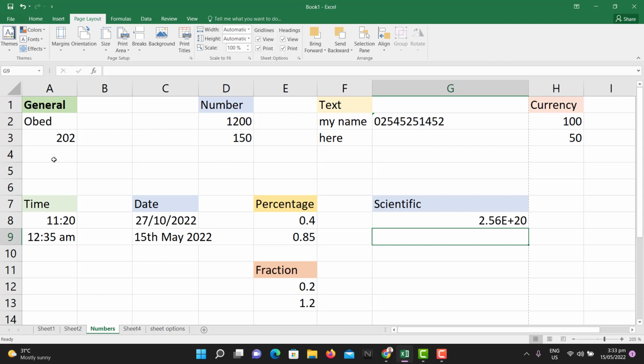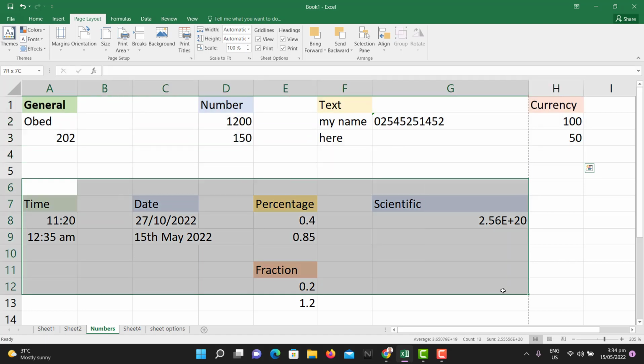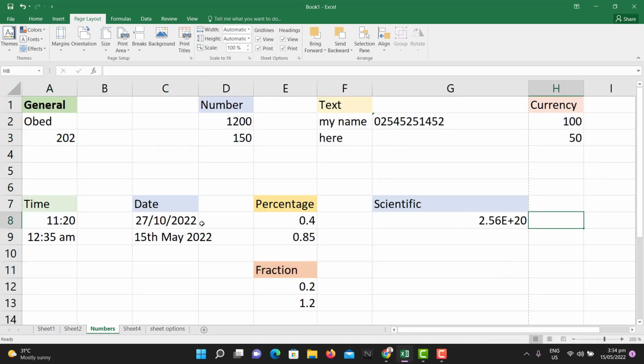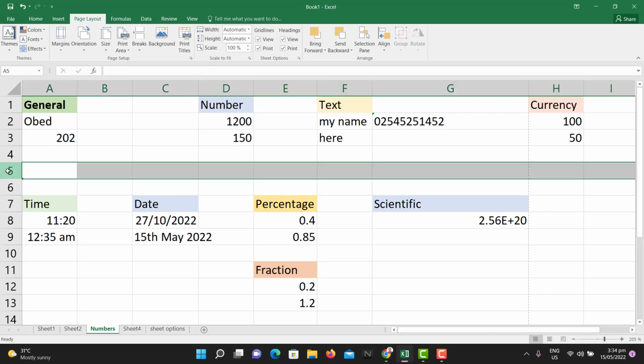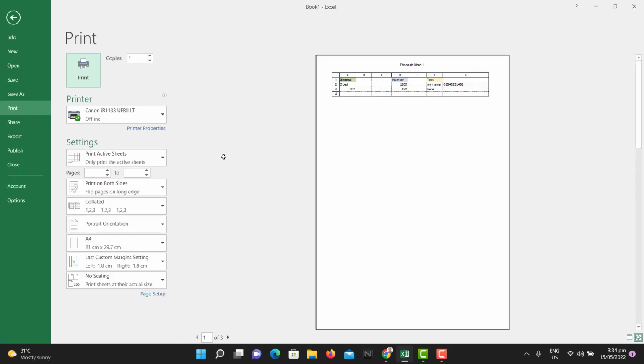But if I want the top content to print on a single page, and the lower content to print on a separate page, then I have to create a page break between them. To create a page break, we have page breaks here. Select one of these rows and choose insert page break. Once I insert this page break, let's print preview this, and you will see.